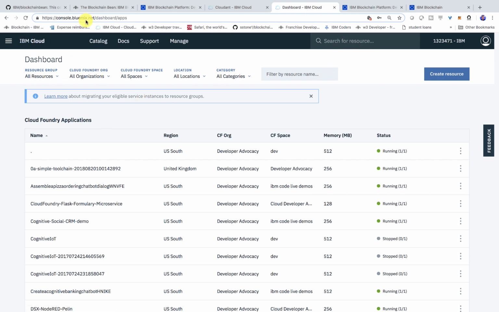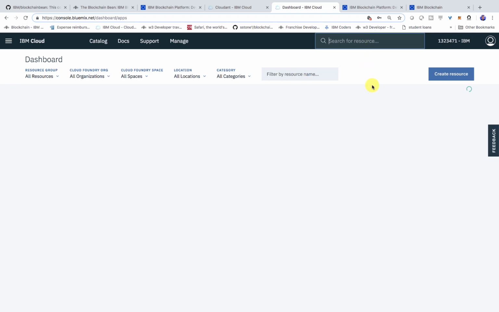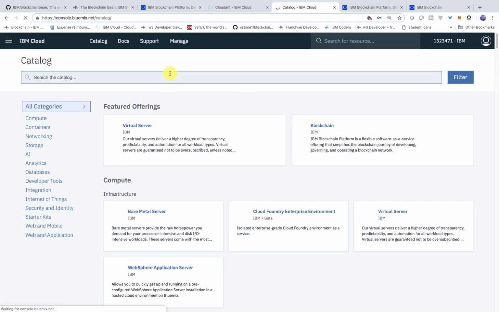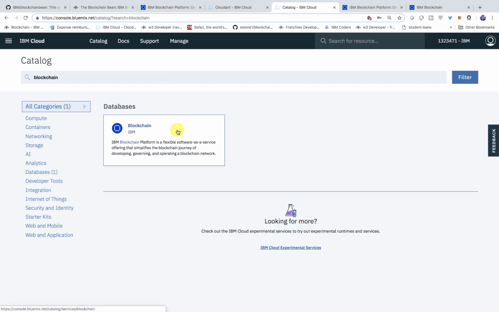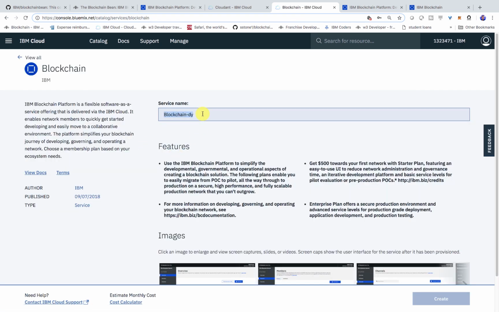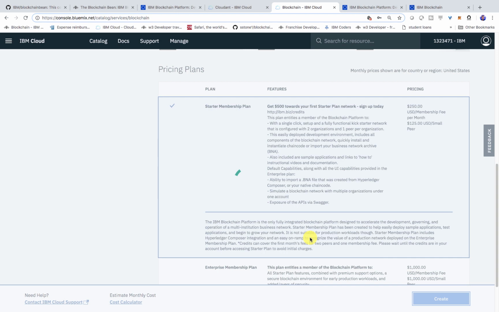So now, once you've signed up for IBM Cloud, you can just click on this IBM Cloud button in the top left-hand side, and this is your dashboard. So the first thing we want to do is actually create a blockchain service. So we can go ahead and click this create resource. And then in the catalog, we can go ahead and look for blockchain. And then here, this is where you might have to enter your credit card in. But just know that you have 30 days for free. So I'll just call mine Horia P Blockchain YouTube. So go ahead and click on the starter membership and then click create.